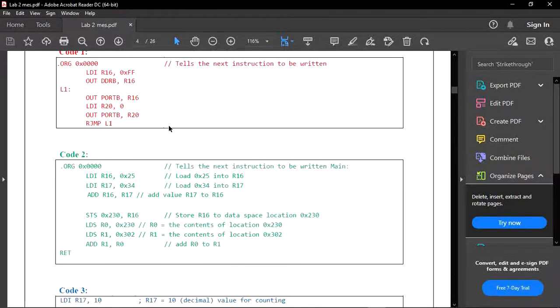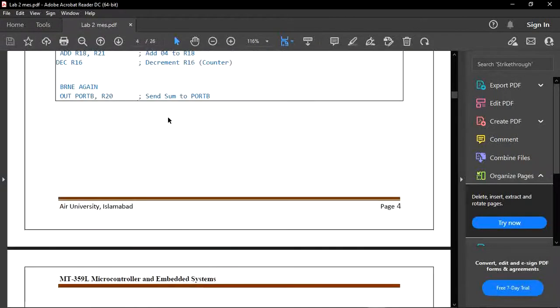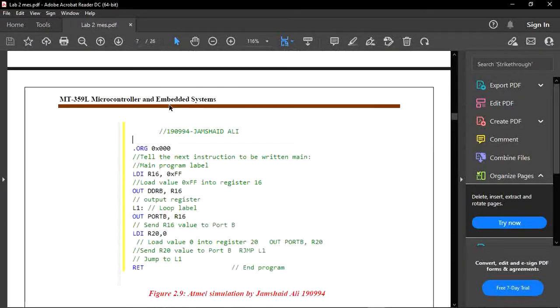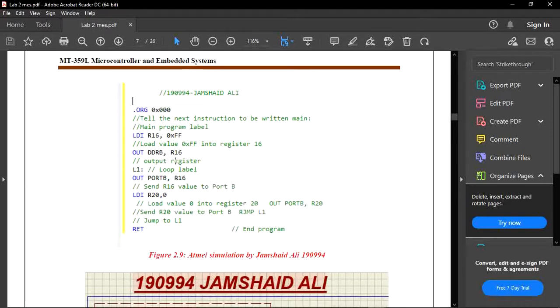So these are some basic codes which we are going to run on Proteus. First of all I am going to show you the first code. First we have to set the origin at 0x00, which tells us where the next instruction and program go. LDI is used to load a value. Here we load the maximum value 0xFF into R16, and with the help of the DDR register we set R16's value as output.